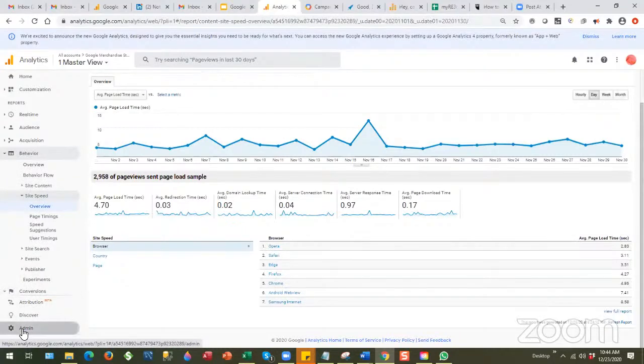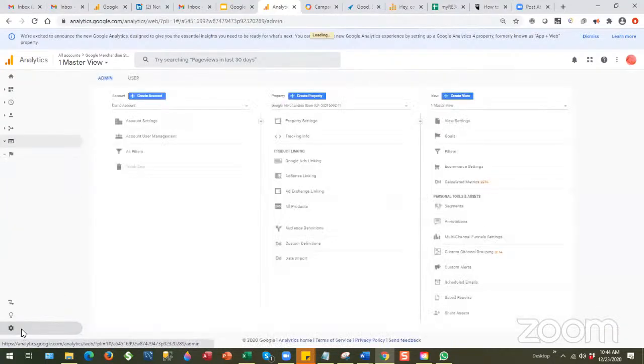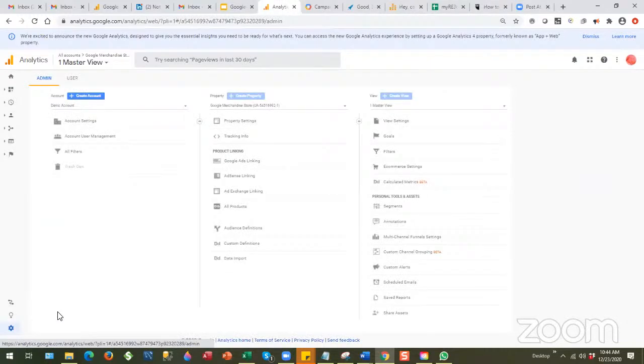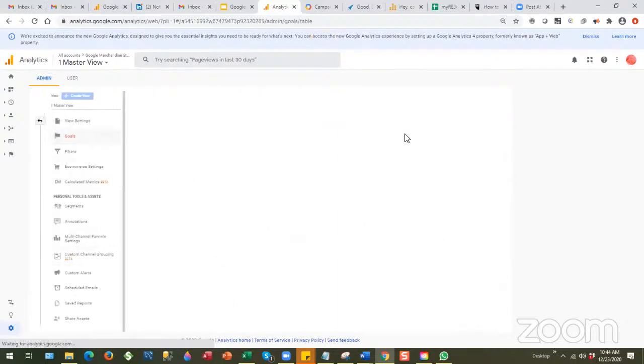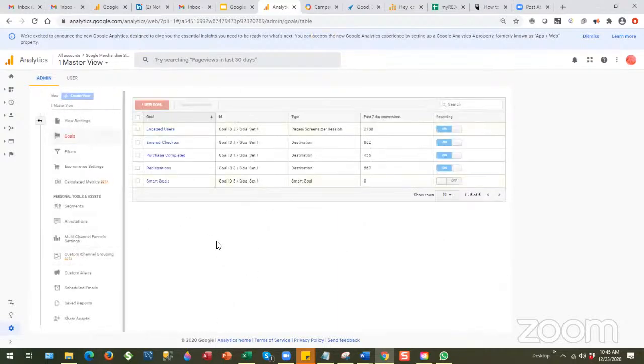So first we start by setting up the goals. As you can see, if you want to set up the goals, you need to go to the admin section and then move on to the view column. And then there is goals right here. Since this is the Google Merchandise Store demo account, we are able to look at the different goals that have been set up for this particular store, and for this particular view.